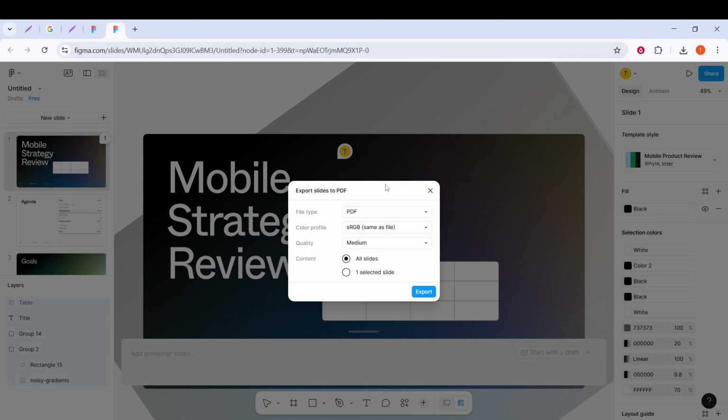At this stage, you'll have the option to export all slides or only selected slides. If you're in a rush or just need specific parts of your presentation, selecting individual slides can save time. Carefully review your selections to ensure only the necessary slides are included in the export.